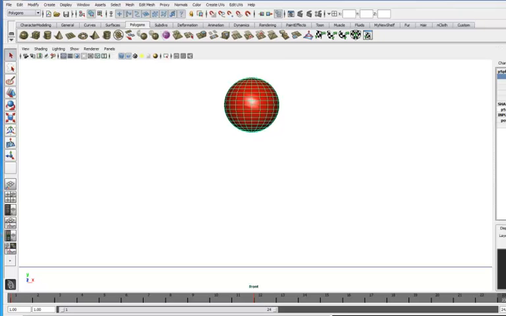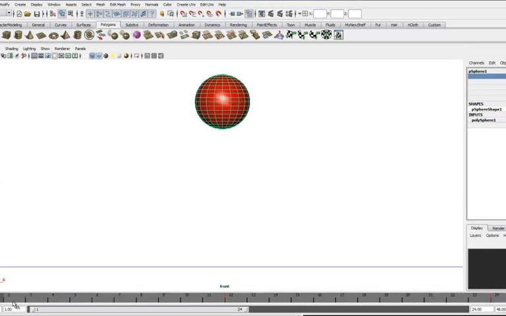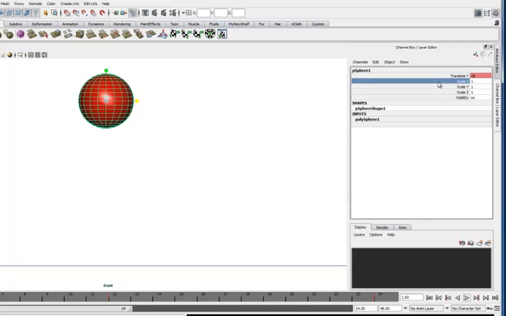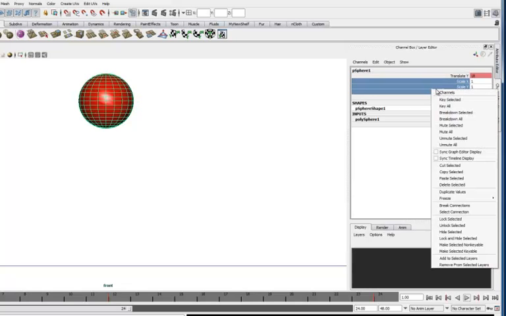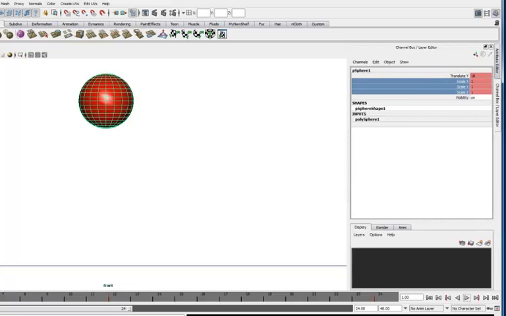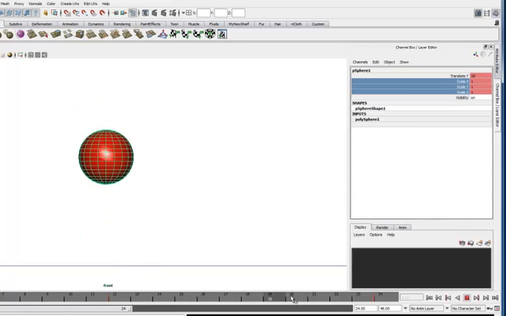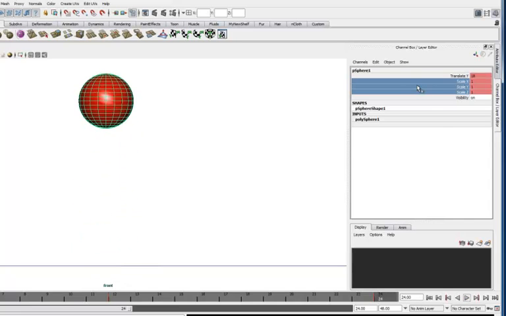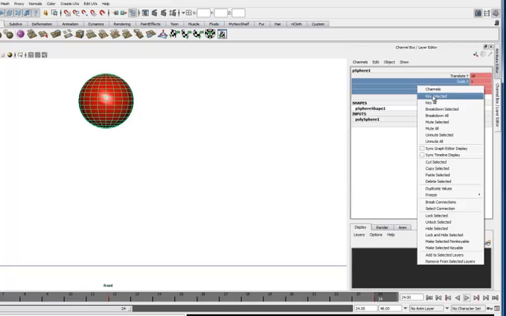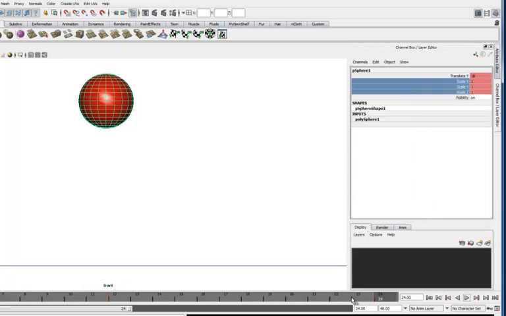Okay, so the first thing we want to do is set keyframes at 1 and 24. So we'll move it to 1 here and select the scale X, Y, and Z and right click and then key selected. There they are. Move the slider to frame 24. They're still selected, so right click, key selected.